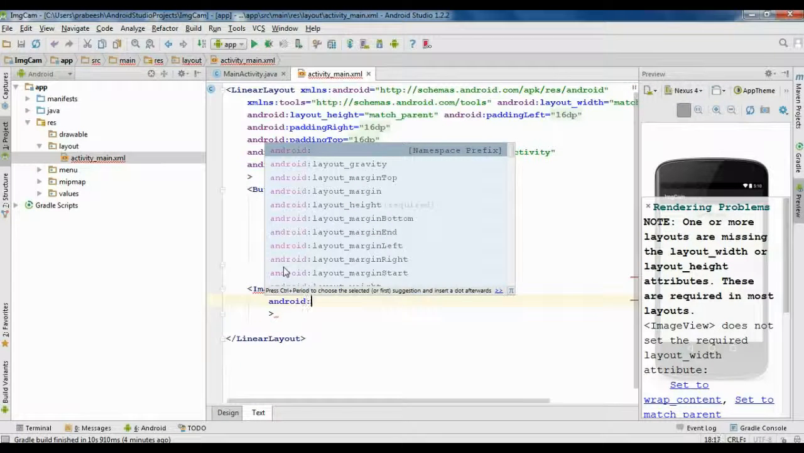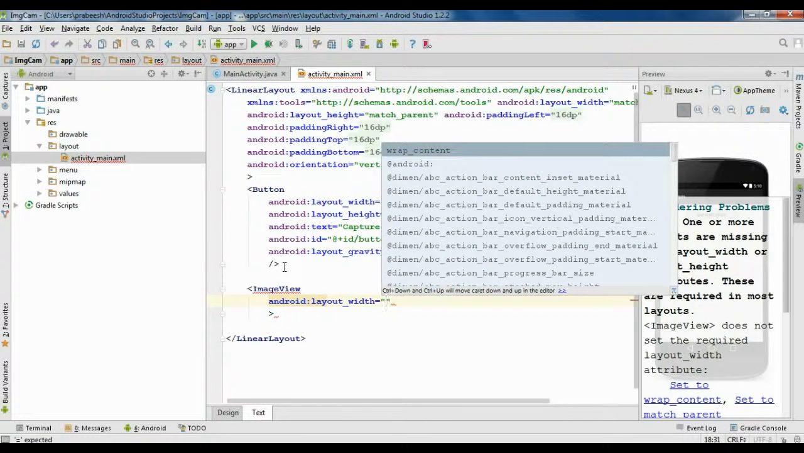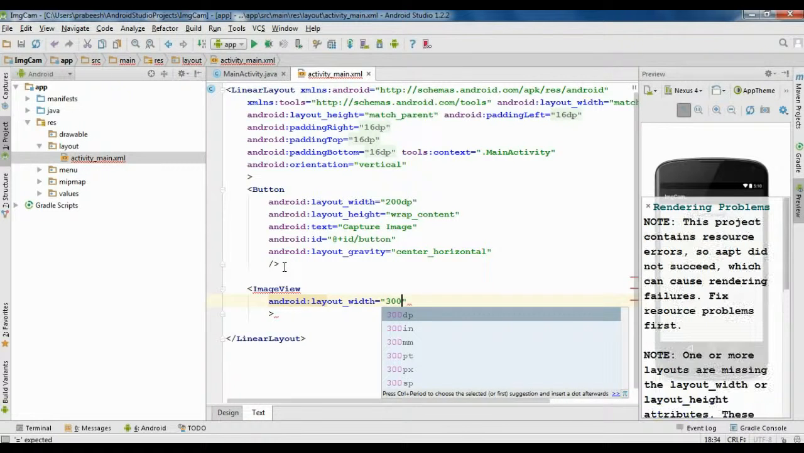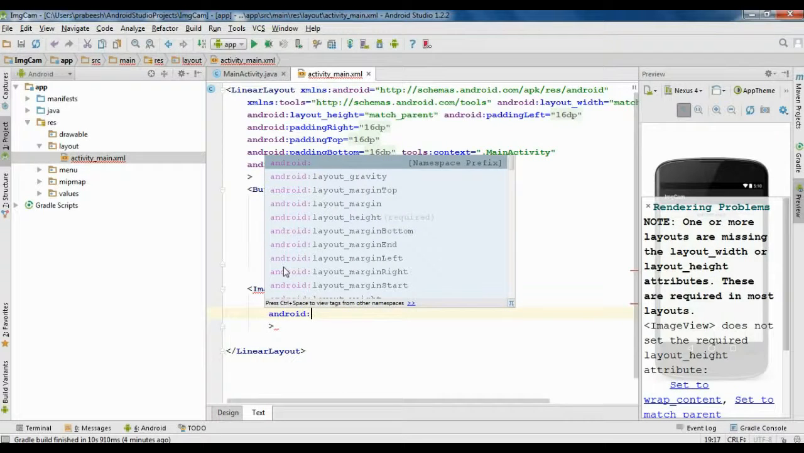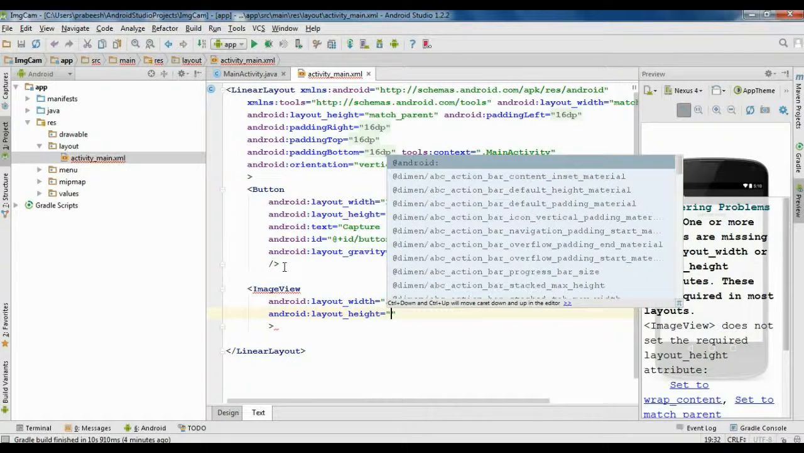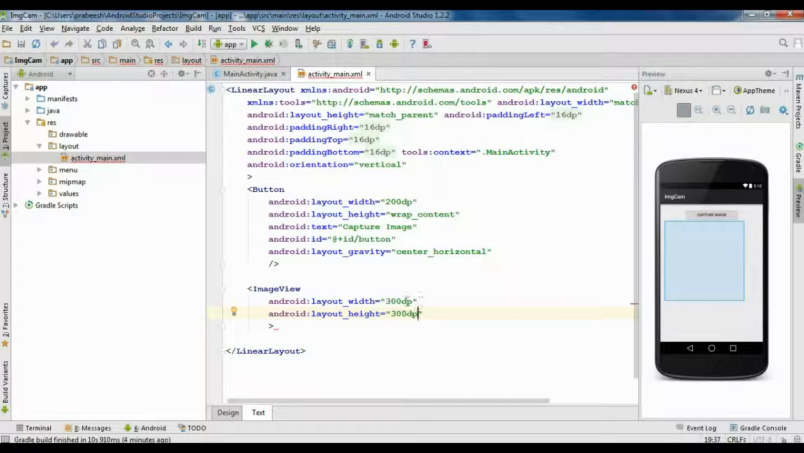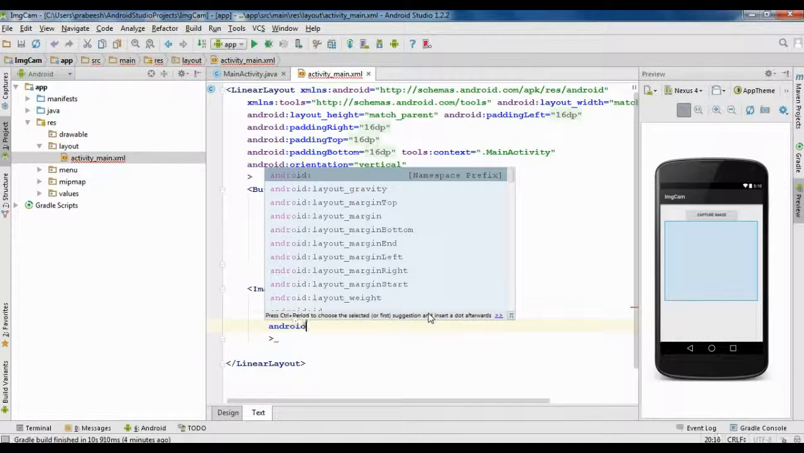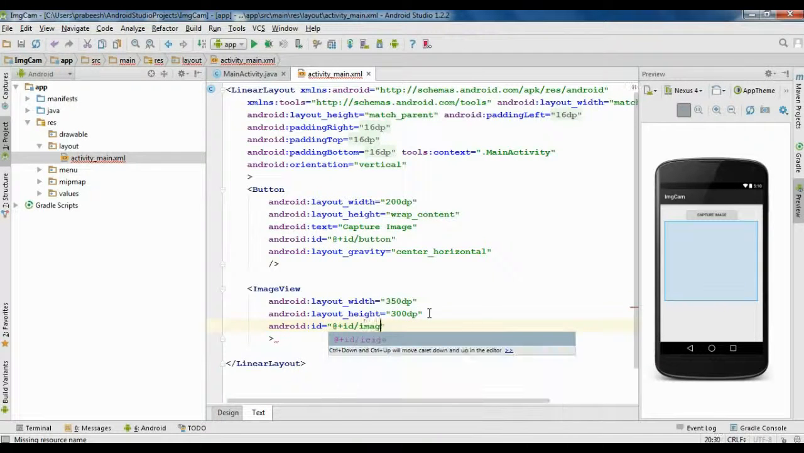Specify the layout for the image view. Android layout width into, I specify the width as 300 dp. Now specify some height. Android layout height into 300 dp. Yeah, change the width into 350. Okay, now specify an ID for the image view. Android ID plus ID. I name it as image view.